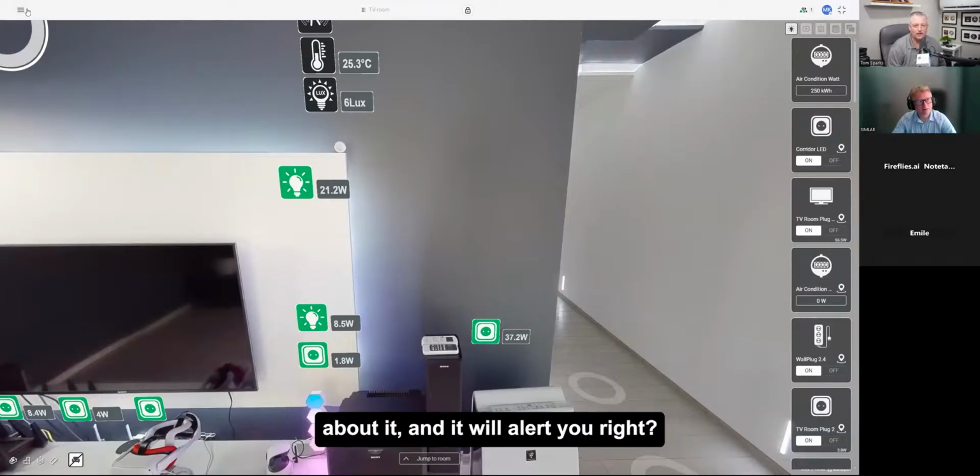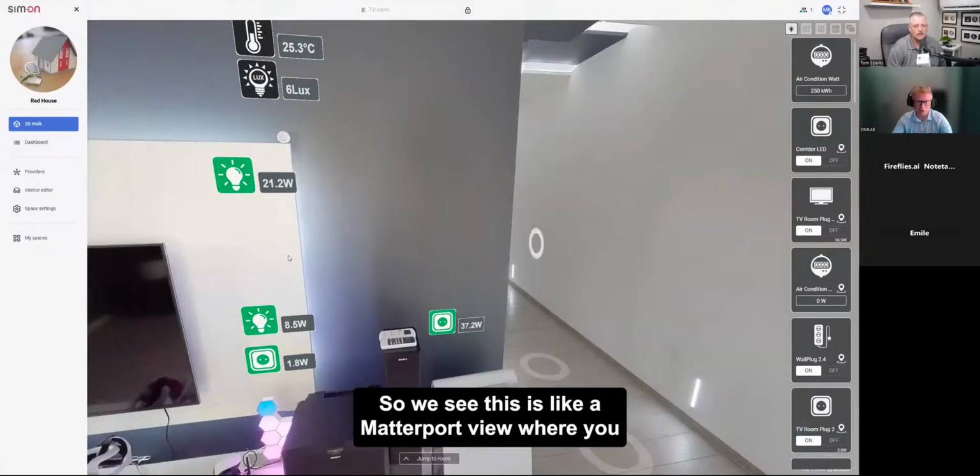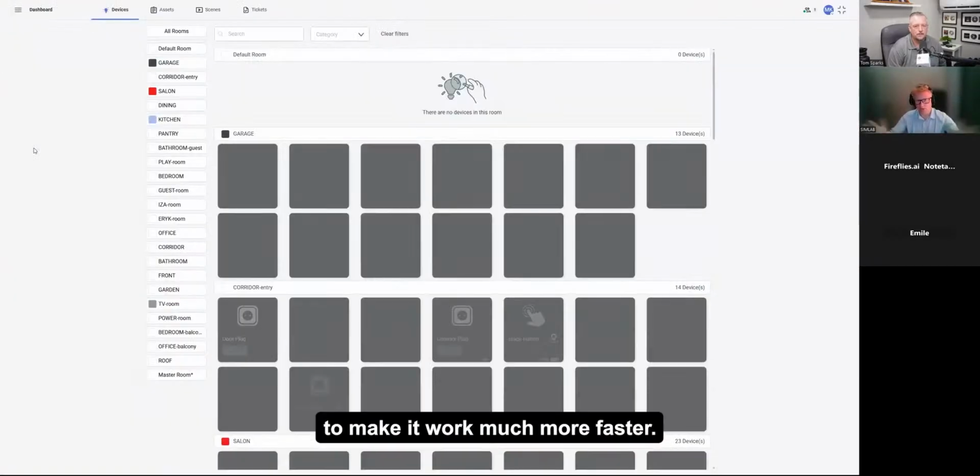It will alert you, right, if you set it up. So for that we have a dashboard. So we see this is like a Matterport view where you have all of it in a beautiful space. But we also have a dashboard to make it work much faster.